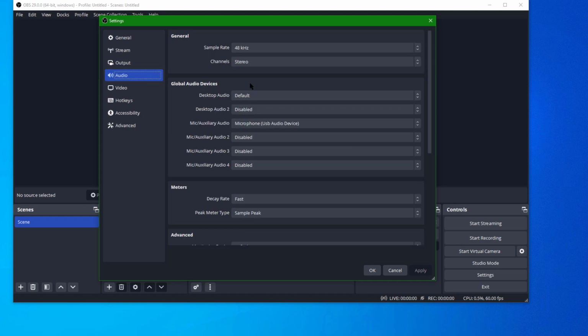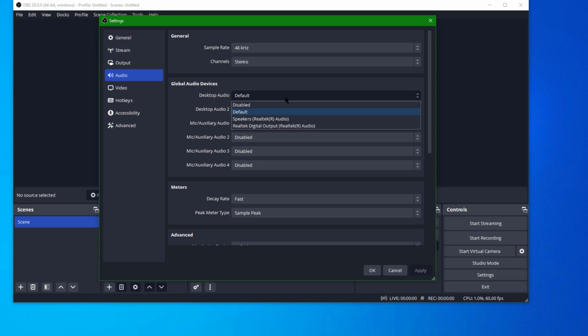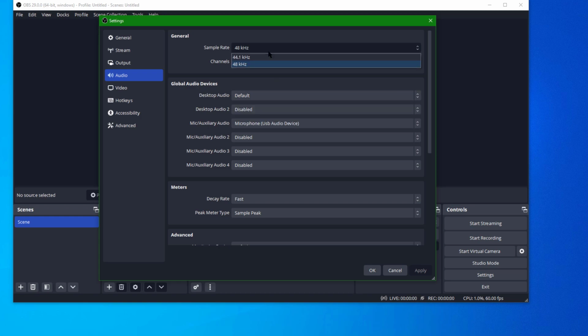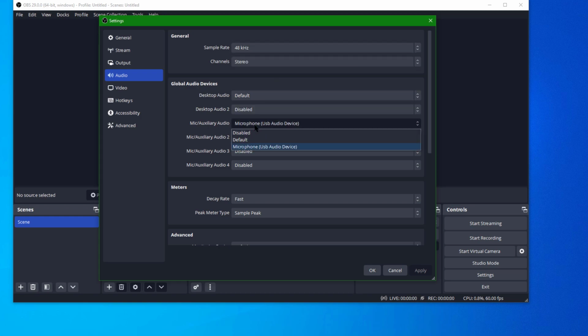From the audio section, you can enable or disable desktop audio, change the sample rate, and add your own microphone if you have one. If you're planning to record your voice, you can add your microphone.